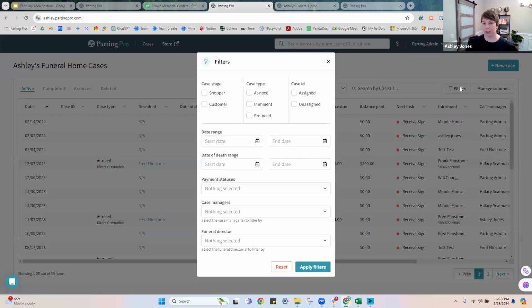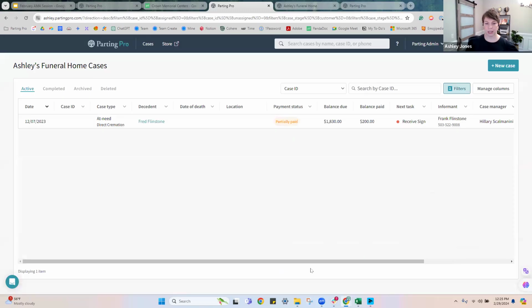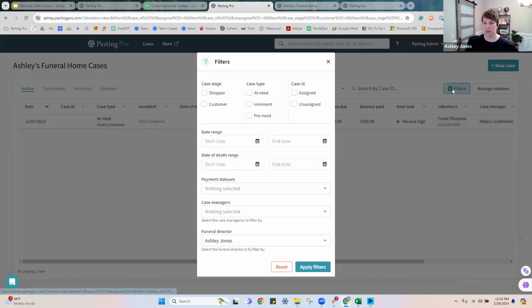You've also got filters here. So if you're working with a large team and you want to see maybe only cases that are yours, either you're the case manager or you're the funeral director assigned to those cases, you can apply that filter and that's going to show you just your own cases that you're assigned to. So those are also customizations that you can do on this page here.